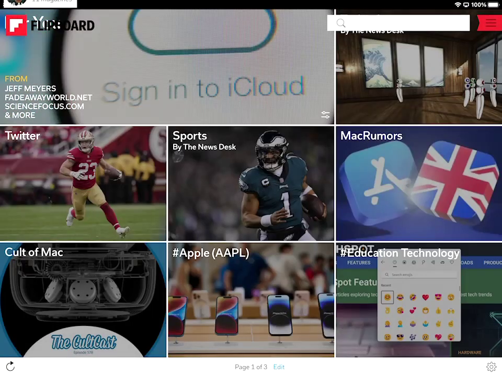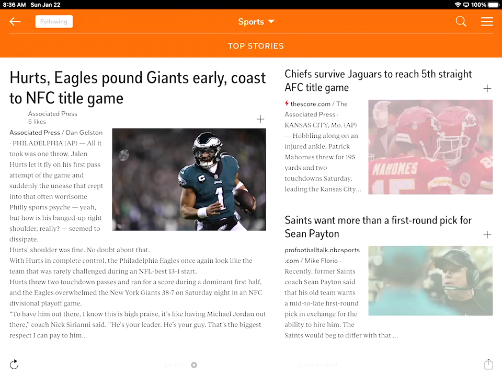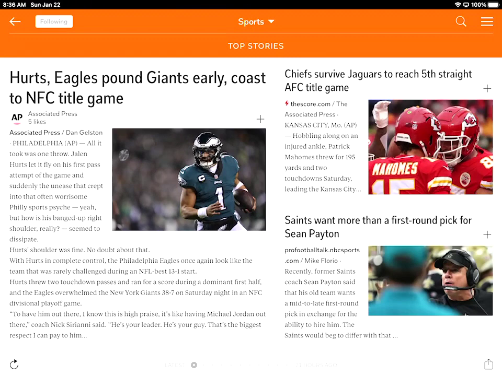So once you've created that account, this is what Flipboard kind of looks like. And based upon all those topics that you've chosen, you're going to see that they've become like magazines for you. So for example, I have sports. And so when I click on that sports app there, it's going to generate all kinds of different sports articles for me to read. So the first one's of an interest to me because I'm a big Eagles fan and they won pretty big last night. It says Hurts, Eagles pound Giants early, coast to the NFC Championship.